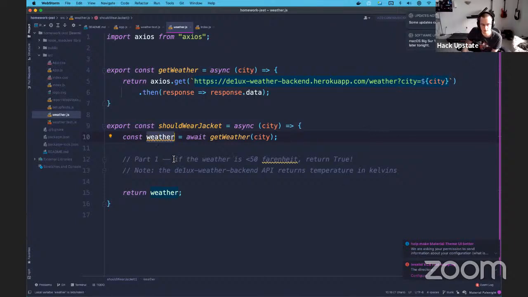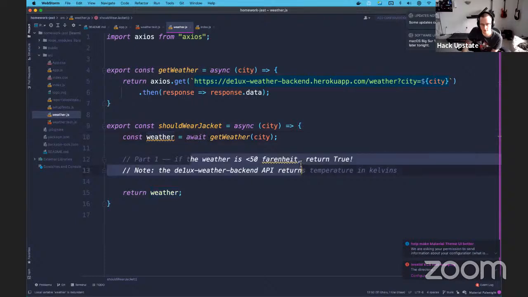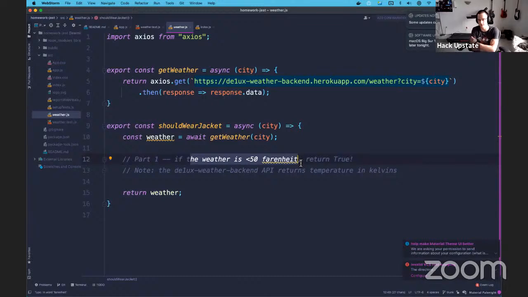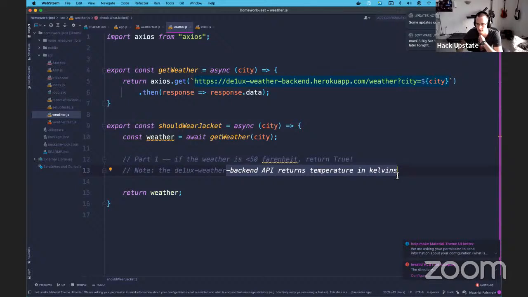From that, I want you to use the contents of weather to find out if the weather is under 50 degrees Fahrenheit. Something to note, the data being returned and stored into weather, the temperature is in kelvins. So do a quick search online for the formula for converting kelvins to Fahrenheit. Then if it's under 50 degrees, I want you to change this function to return true or false, so that's if you should wear a jacket or not. That's part one. You're building out the functionality of shouldWearJacket. Anybody have any questions about that?